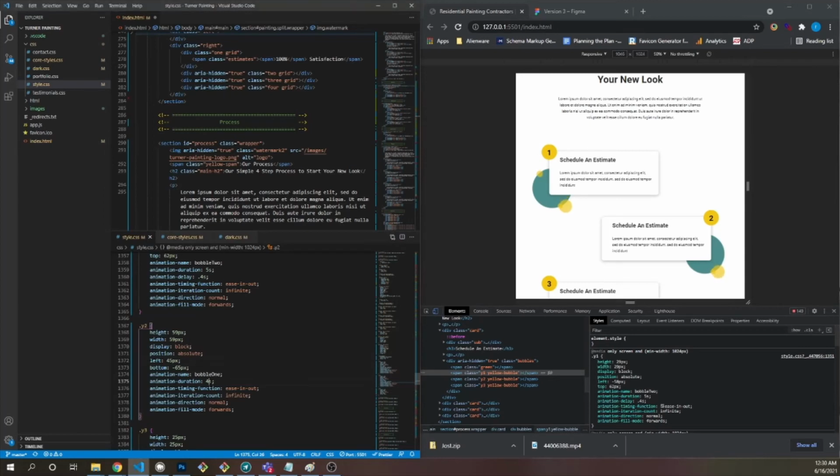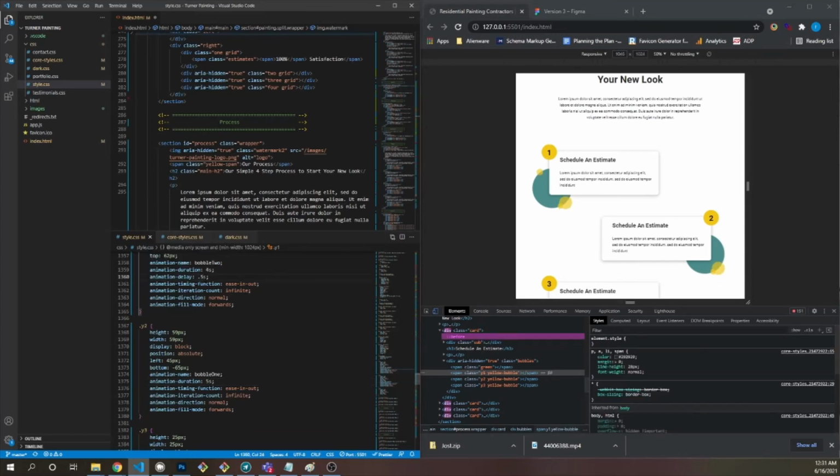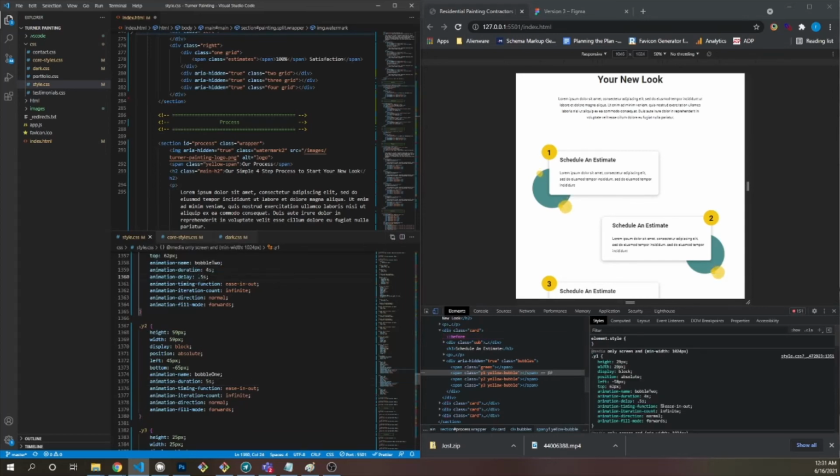I don't know if I like that. Let's make this 4. Let's make this 5. And this delay is 0.5. I don't like that they're going in unison. Why are you going in unison? Okay, point. Delay 1 second.